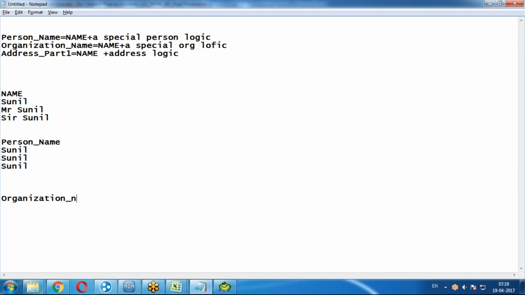But if you go with organization name, then organization name will think that Mr. is the name of a company. Is it possible? Yeah, Mr. can be the name of a company, right? So if you use organization name here, it will apply organization logic, and as per organization logic, Sir, Mr. can be the name of a company. And with address part 1, same thing, because address logic is very similar to organization. Here alphanumeric characters are permitted also.